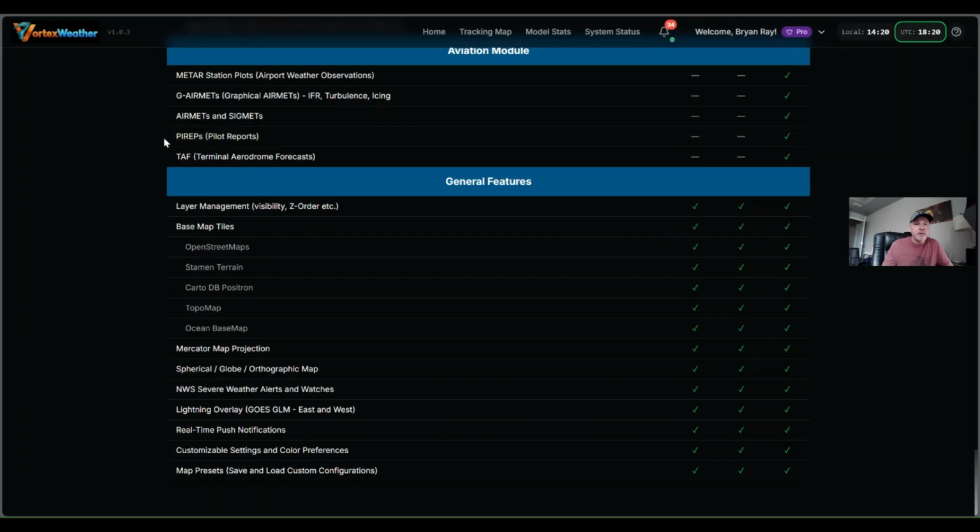And also within the METAR stations, there's the TAF, Terminal Aerodrome Forecast section. So if that METAR site happens to be an airfield also, where there's a TAF associated with it, you can view the TAF. And just other general features, basically have layer management, so you can change the Z order of things you're displaying on the map, and also different map-based tiles, like OpenStreetMaps, Topo Maps, so on and so forth. And map projections, you can do a Mercator map projection, or you can do the spherical global, which is kind of an orthographic type map projection.